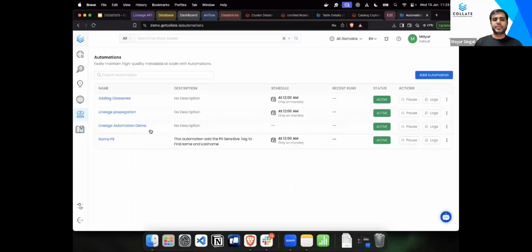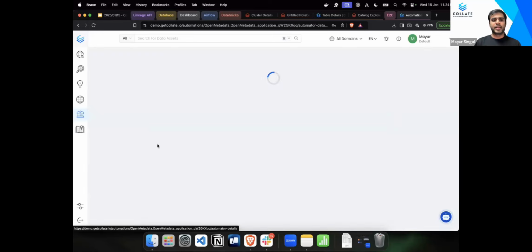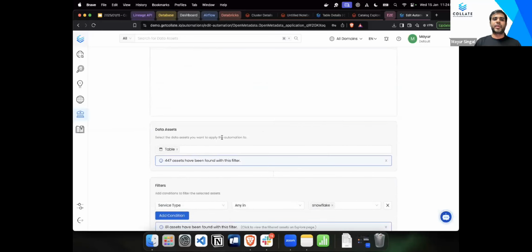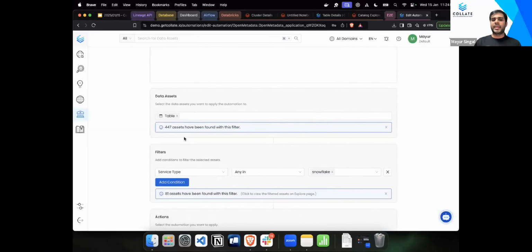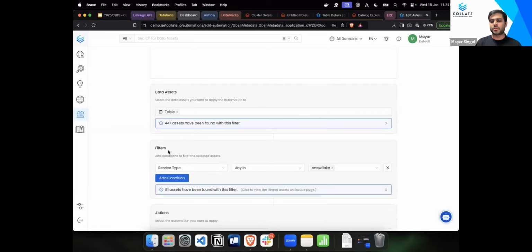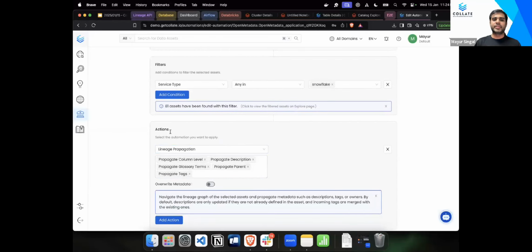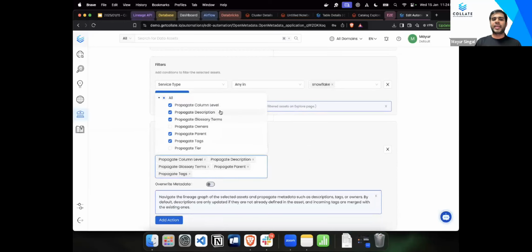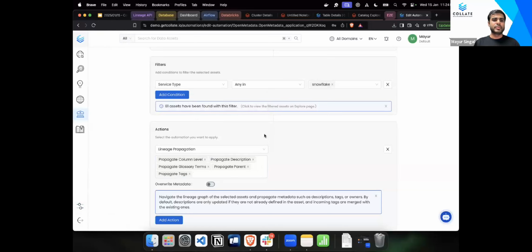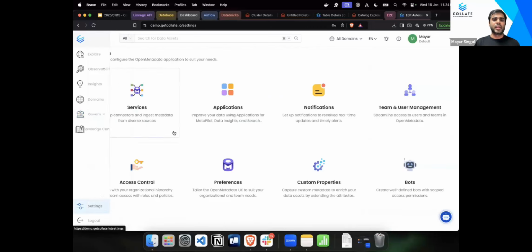Yes. So here you can see I have a lineage automation created. And when I go into details, I can see that I've created this automation where I'm targeting all the tables available within my Collate instance. And I have applied a filter that I want to perform this operation on the Snowflake service type. And within the actions, I've selected lineage propagation, and I have selected all these options available. That is, you can propagate description, glossary terms, owners, parent information, tags, tier information, and the same information at the column level as well.